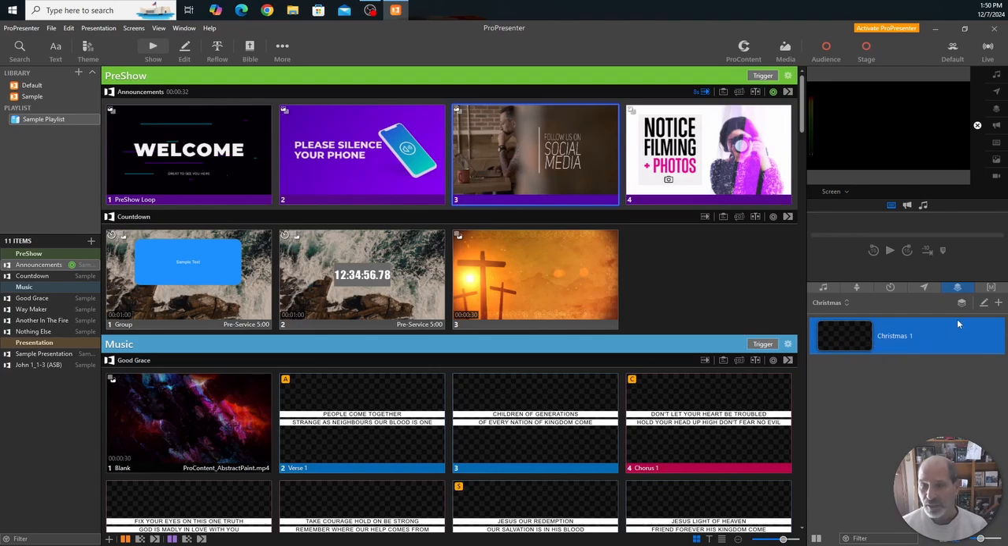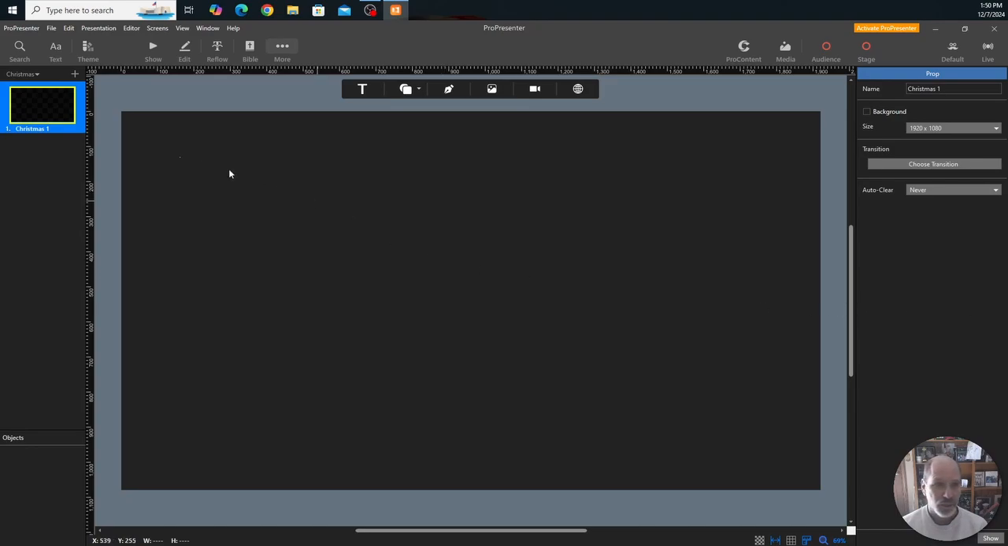To do that, there are a couple ways you can do it. You could take a graphic from your file system, drag and drop it onto here, and that would create the prop. But we're going to go into the editor. So you can go into the editor here by clicking on this pencil, or you can come up here to more and go to props editor. Either way. So I'll click here. Now it's called Christmas 1, so we want to add a graphic. There's our toolbar again, same as before, but now it's for props.